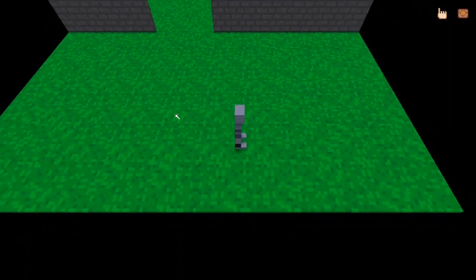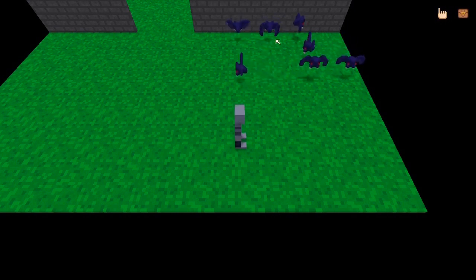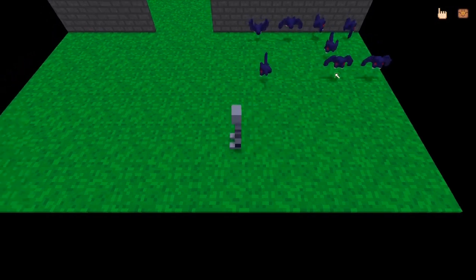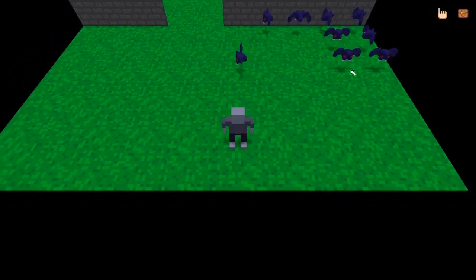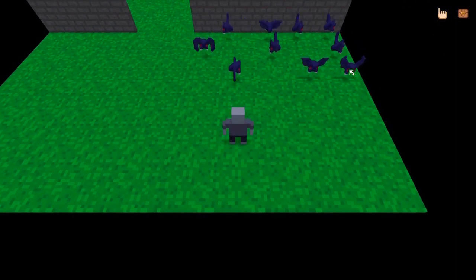So here we are in game, and if you pay attention over here, you can start to see every 2 seconds bats are spawning in on a vacant tile up to a limit of 10. So 1, 2, 3, 4, 5, 6, 7, 8, 9, 10, and then no more should spawn because we've reached that limit of 10.